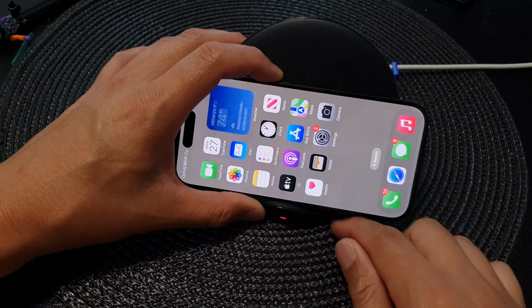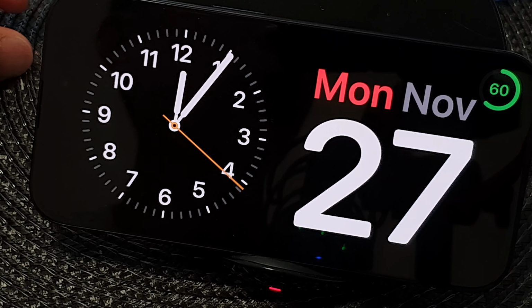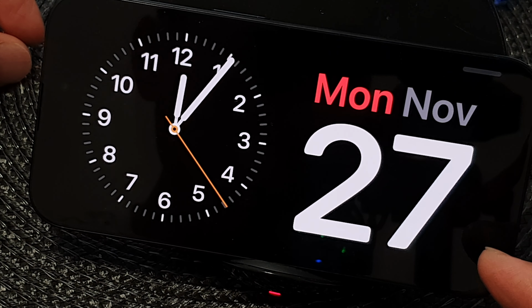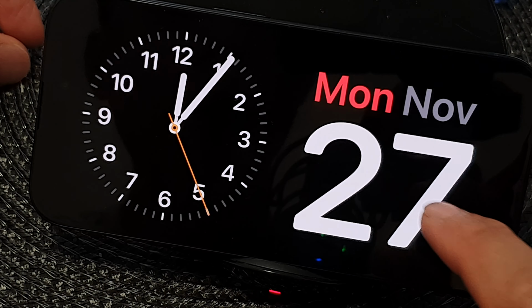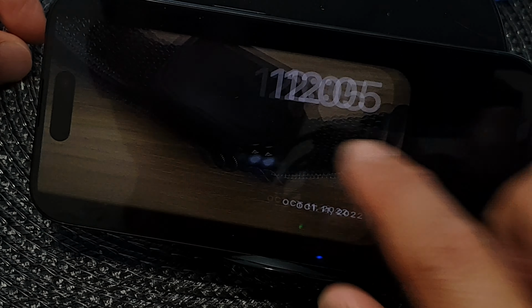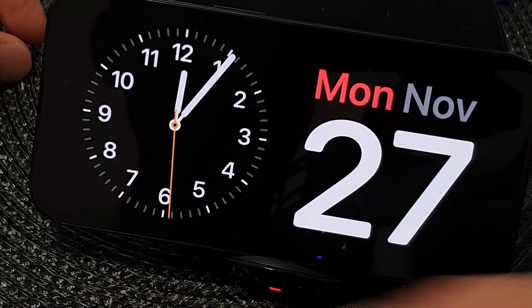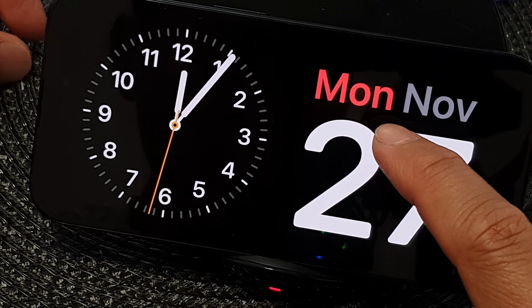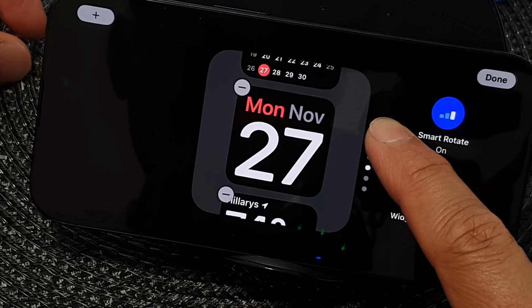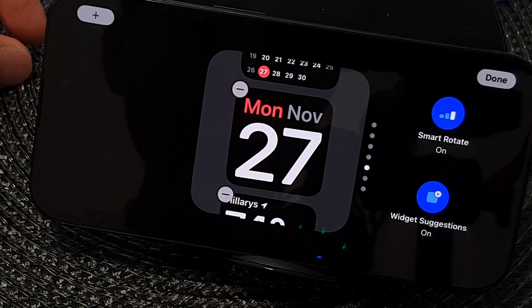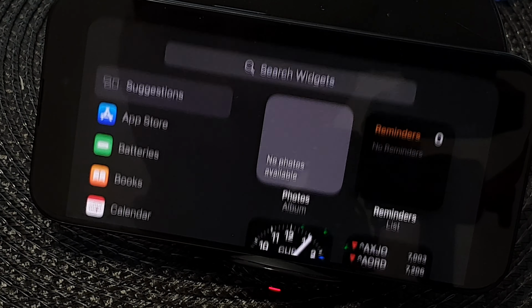Then we're going to lock the screen. After a few moments, your phone will go into a standby mode. Now in here, you want to swipe across until you find the widget screen. Then touch and hold on the widget. Once you are in editing mode, tap on the add button.